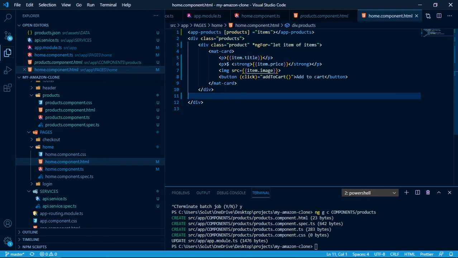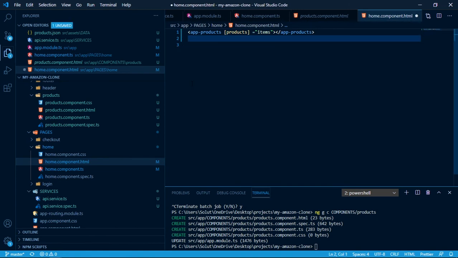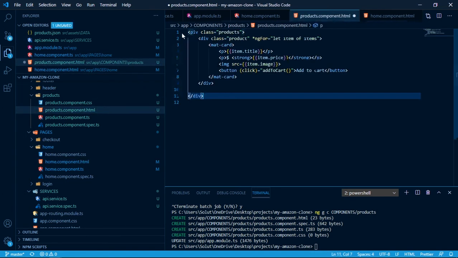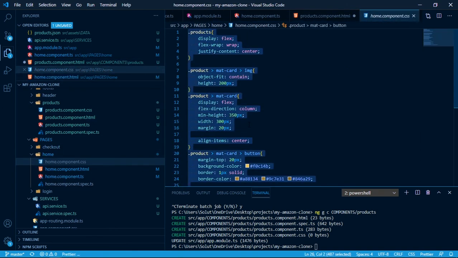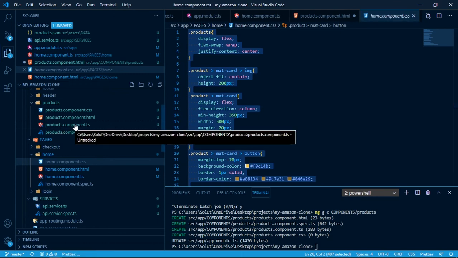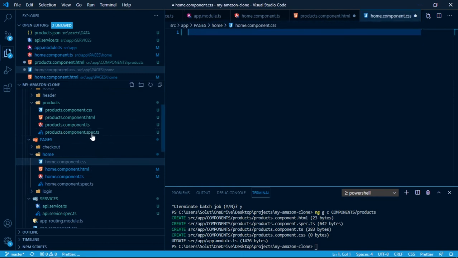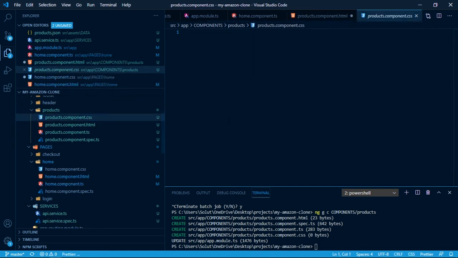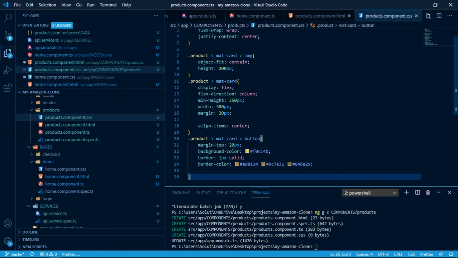Now we can copy all of this. Let's cut it and copy it to products, and also copy the CSS, the whole CSS. Okay, let's cut it and copy paste it to the products.